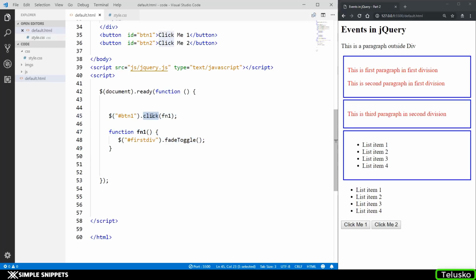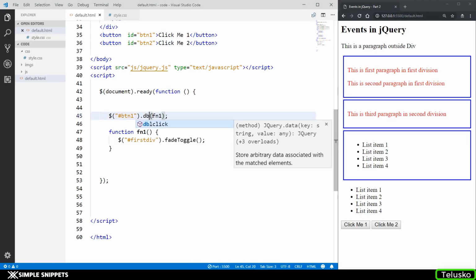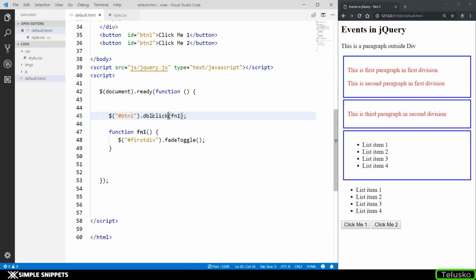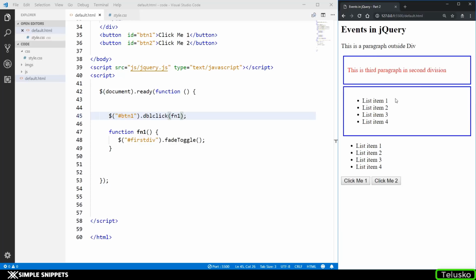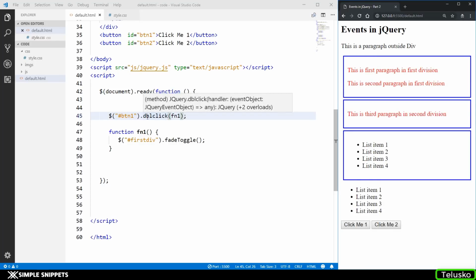So similar to click event, let's see one more event which is double click. So you have to say dblclick. Okay. So now single click won't work, but if you double click on it, the fade toggling is happening. So if I click once, it's not working. But if I click two times, you can see the toggling is happening. So this is double click event.